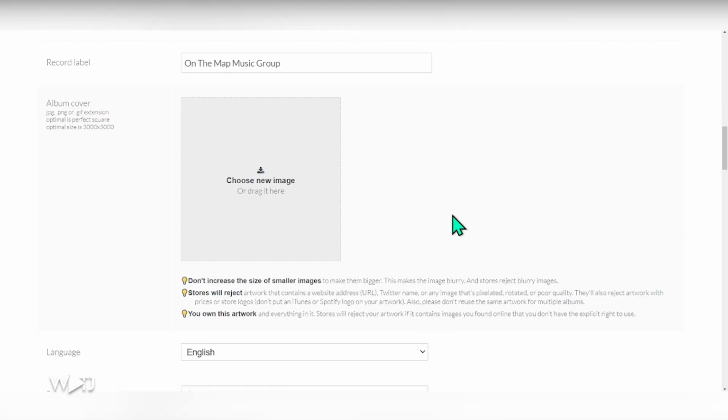All right, here we go for the record label. The record label is On The Map Music Group. If you don't have a record label, or if you have a basic account with DistroKid, you might not have this option. If you don't have a record label, just put your artist name and you'll be fine.